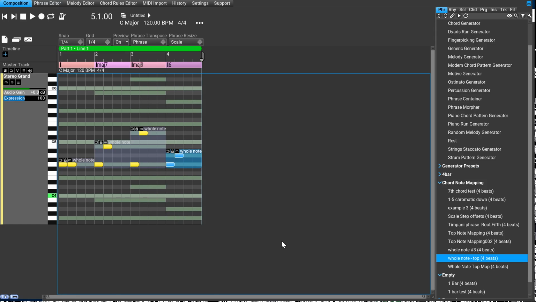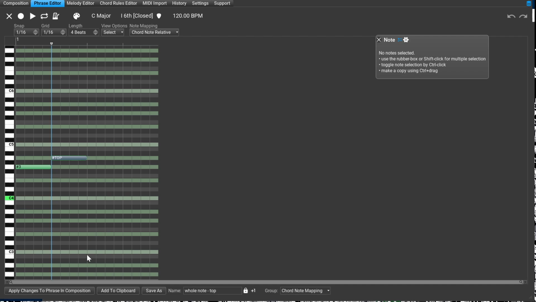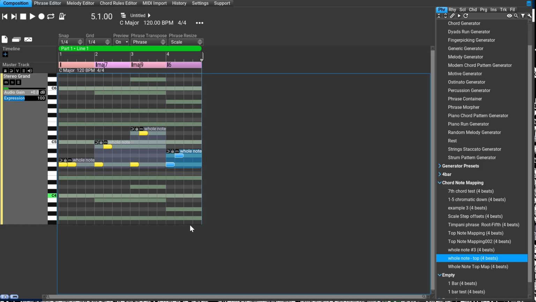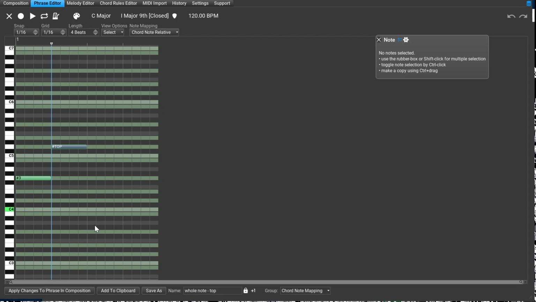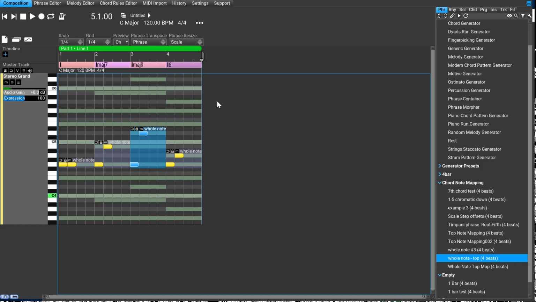If I click on this one, 3, top. If I go to the 9th, 3, top. All right, but the chords are different in all 4 measures. So this is the power of this whole mapping scheme, that you can create one phrase with this chord note relative mapping scheme. One phrase will play differently on different harmonies, on different chords. And that's the beauty of it. That's the power of it. Okay? All right. We'll see you in the next video.